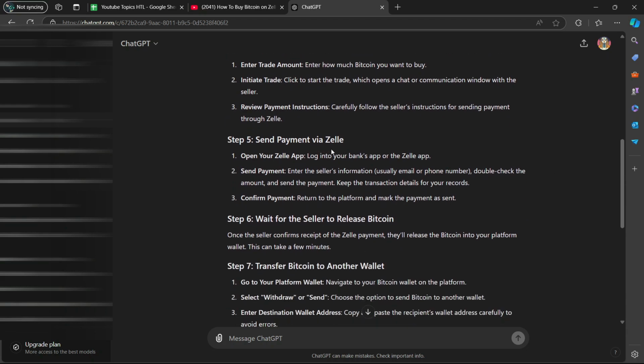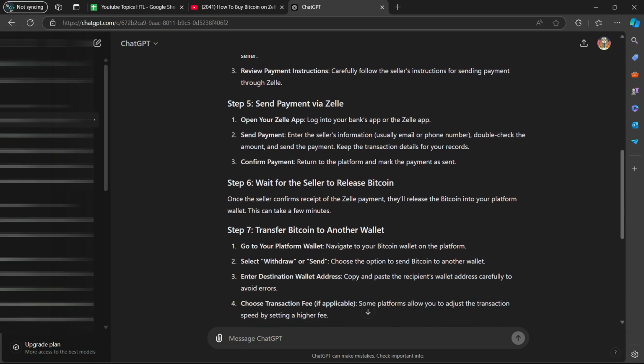Then step 5, send payments via Zelle. Open your Zelle app, log into your bank app or the Zelle app. Then number 2, send payments. Enter the seller's information, usually email or phone number, double check the amount and send the payment. Keep the transaction details for your records. Then number 3, you are going to confirm the payment.